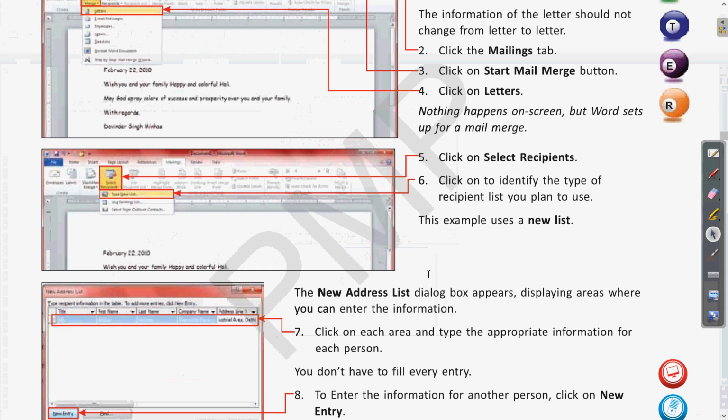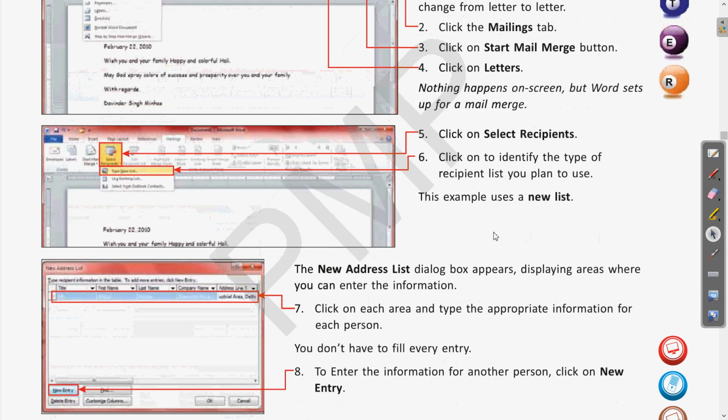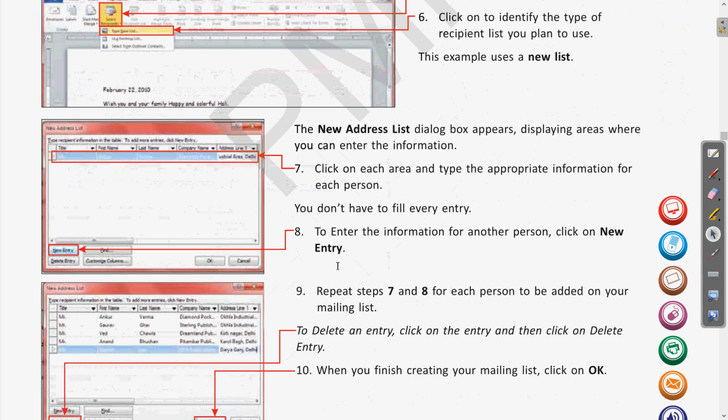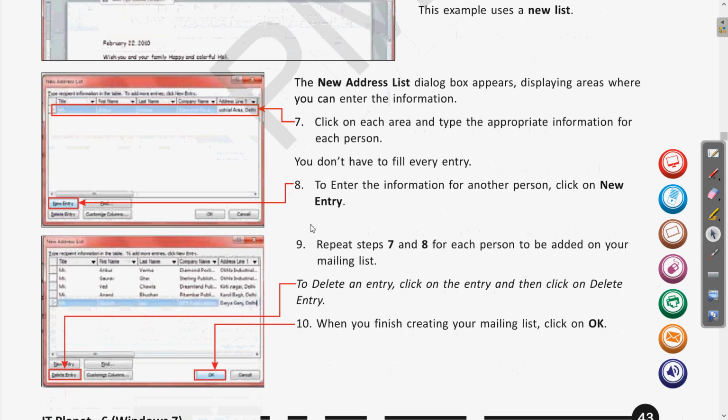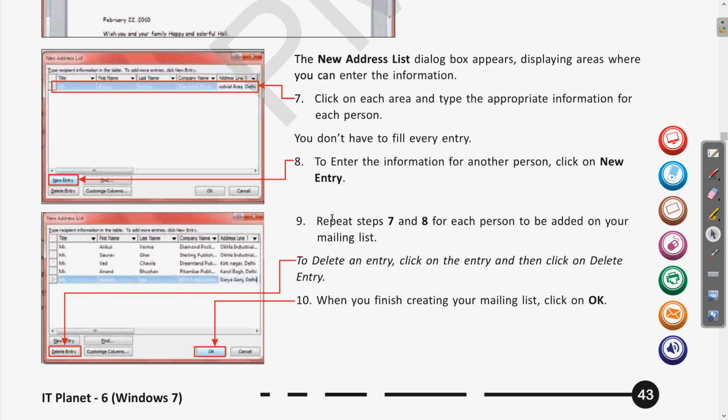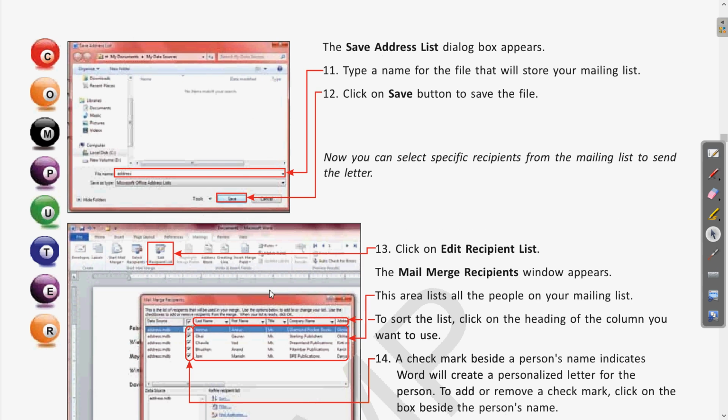Clear? Now come again to the textbook. So here we have done step, you can see step 7, 8 and 9. So this way we have written all the required information of this address list. Clear? Then after writing all these addresses, we are clicking on this OK button. When you click on this OK button, this address is being saved here. You can see it is asking for the place where you want to save this address.